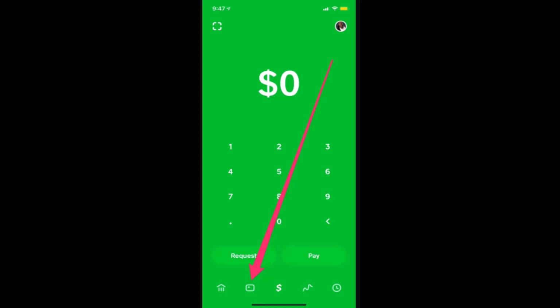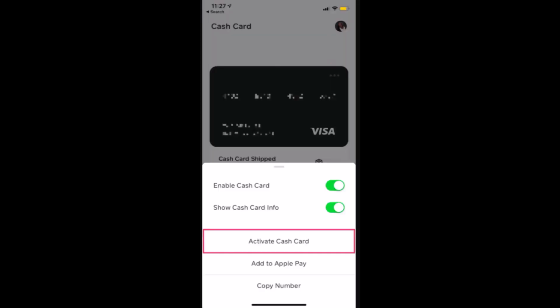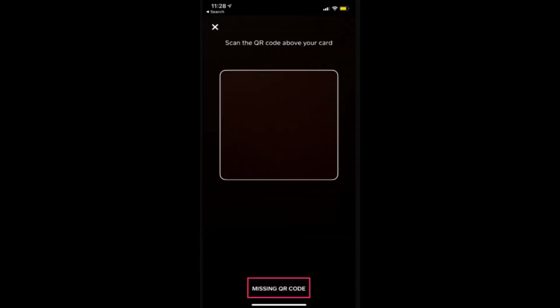First of all, you need to log into your Cash App account, and once you're logged into your account, from the home page itself, you need to tap on the card icon located in the bottom left corner of your screen. As you tap on it, the next page will be the cash card page, and right on this page you need to tap on the card that is right in the center, and as you tap on the card you'll have this kind of drop down menu. From the drop down menu you need to tap on activate cash card, and after that you'll need to scan the QR code that's above your card.